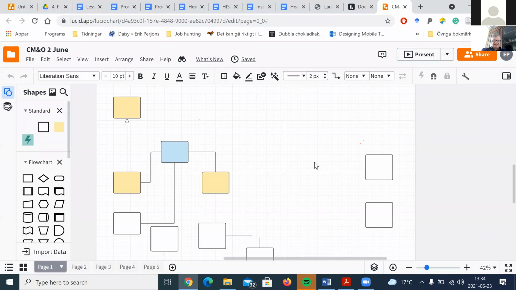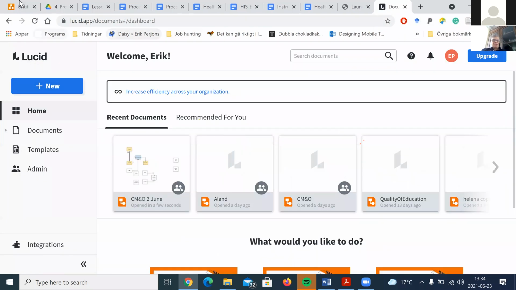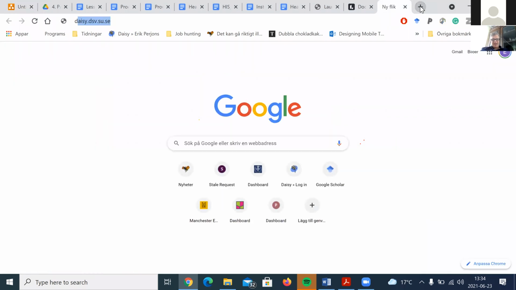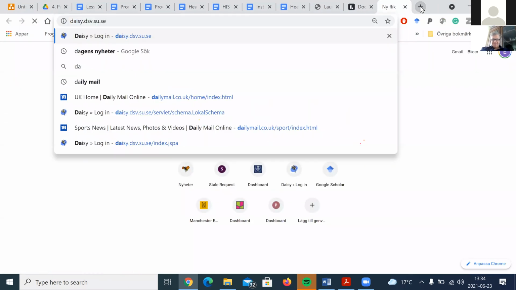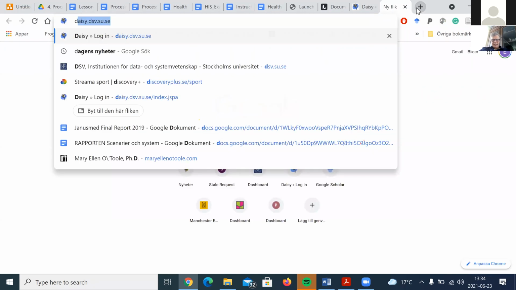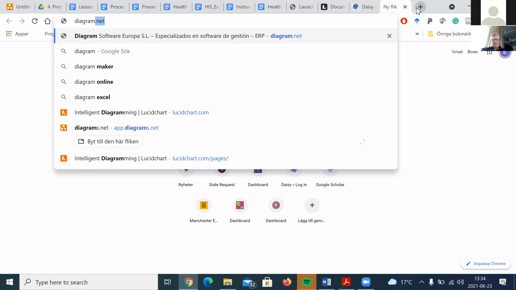So it looks like this with our symbols, and you can select the symbols on the left side. But maybe because it's free, you can use this other tool, which is called draw.io or diagrams.net. To find it, you write diagram.net like this.